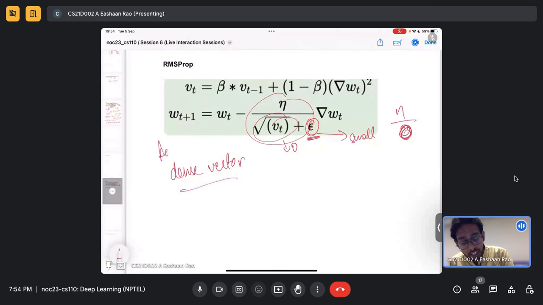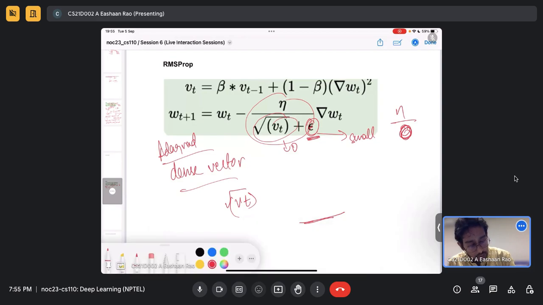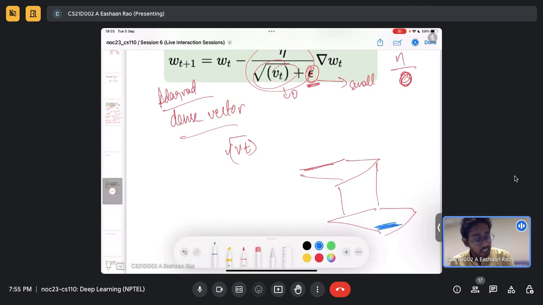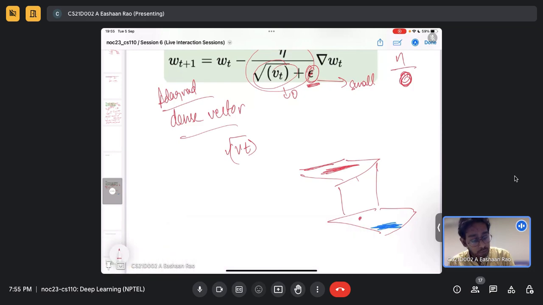So the problem with Adagrad is, if I have a dense vector, my Wt might still become very high. Let's suppose this is a kind of area we have, where this area is dark blue, this is the dark red area, and this is a light blue region, and some white region. Now my point is here, and I need to reach this point. Let's say I need to reach the yellow point.